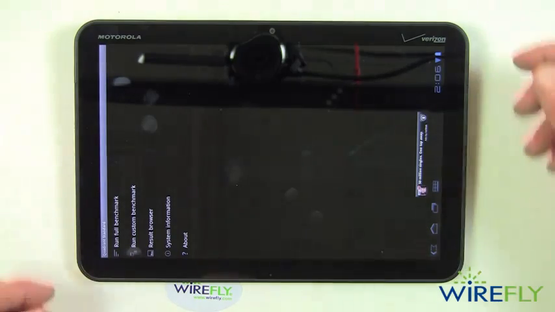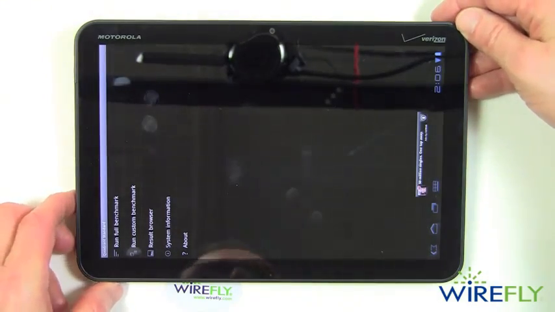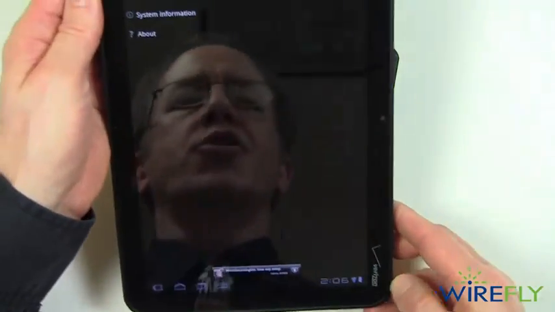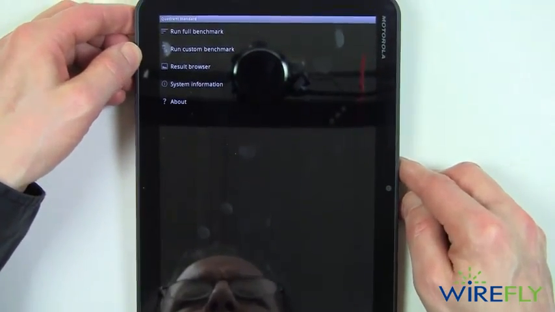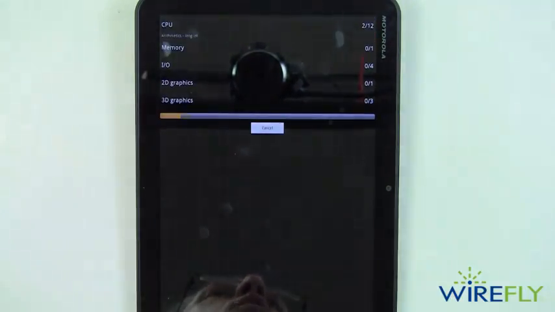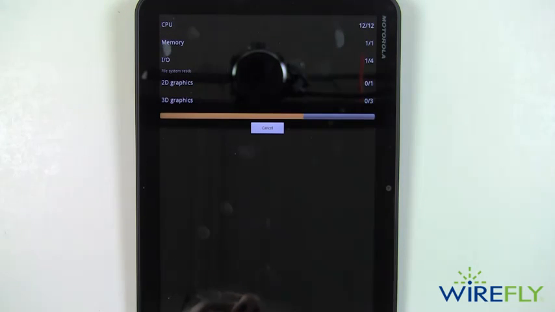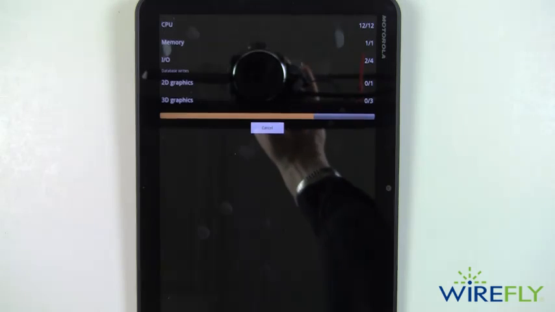Now I noticed that as soon as you start running these benchmark tests, it goes into portrait mode instead of landscape mode. So I'm going to rotate it around so we can run Quadrant in portrait mode, and you can see how it goes. Now I'm going to go ahead and shut the camera down and pick it back up again after it's done with the benchmark so we can just get the results.